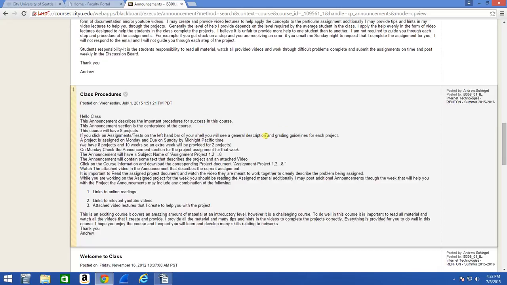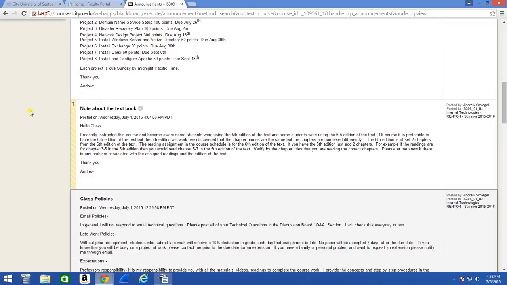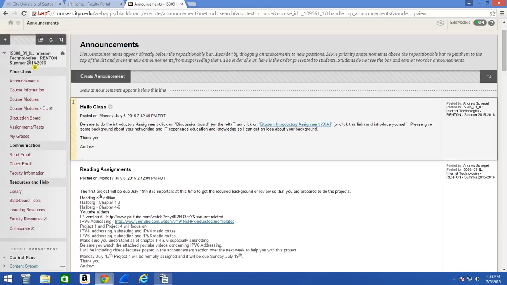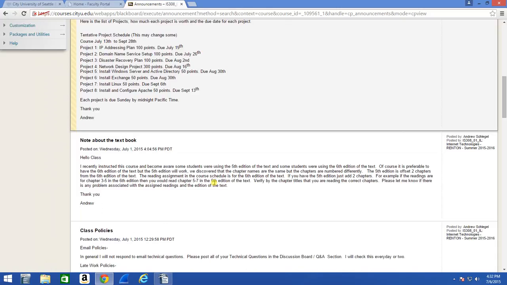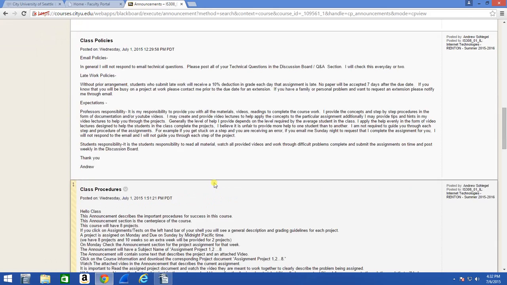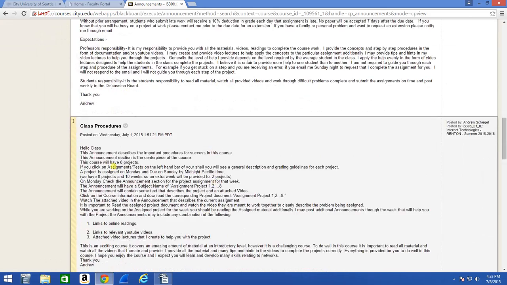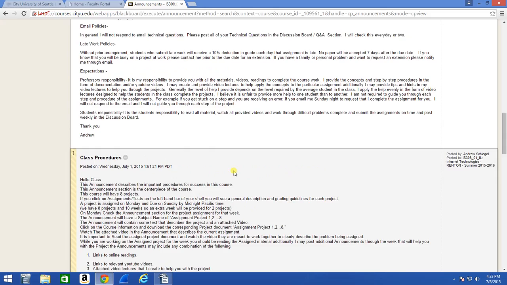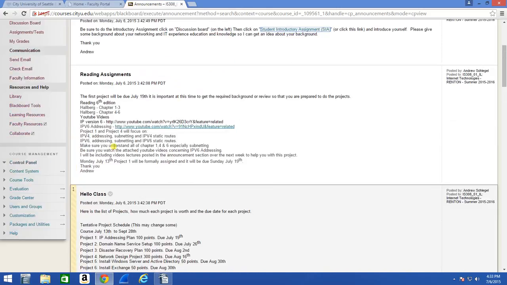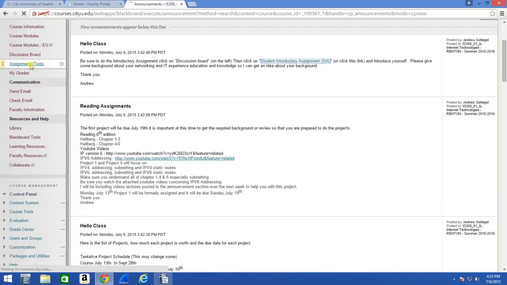Alright, so getting on to class procedures. You can see this announcement section is the centerpiece of the course, right here. So you go up and click on announcements. That's the centerpiece of this course, okay? So basically this course has 8 projects. It says here, if you click on assignments, tests on the left-hand bar of the shell, you will see a general description and the grade and guidelines for each project. So let's go do that. Alright, assignments, tests, go ahead and click on that.